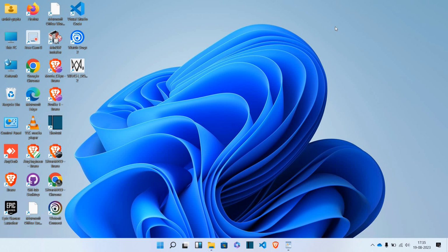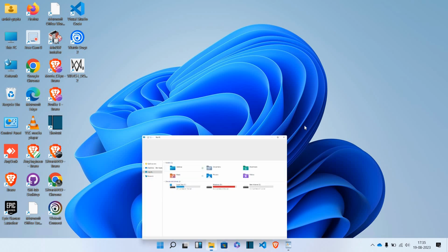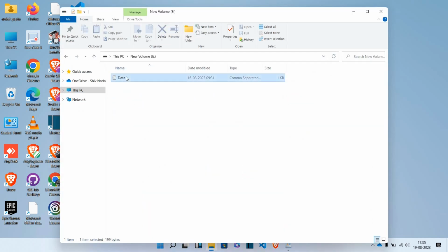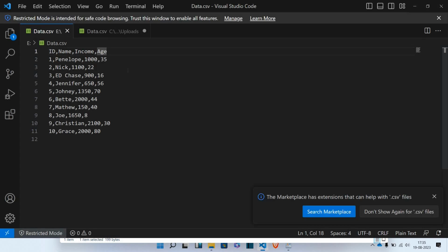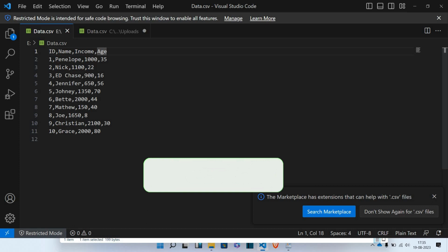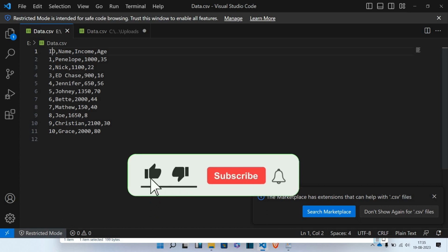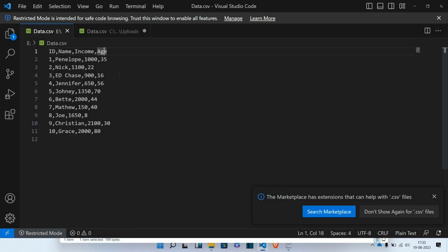So first of all, let's look at our data. I have a sample CSV file. Let's open it. The file name is data.csv. As you can see, there is a table in it. There are 4 fields in this table: ID, name, income, and age, and there are 10 rows of data in it. So what we have to do is create a database, create an exact same table, and then import all this data into that table. Okay, so let's see how we can do that.